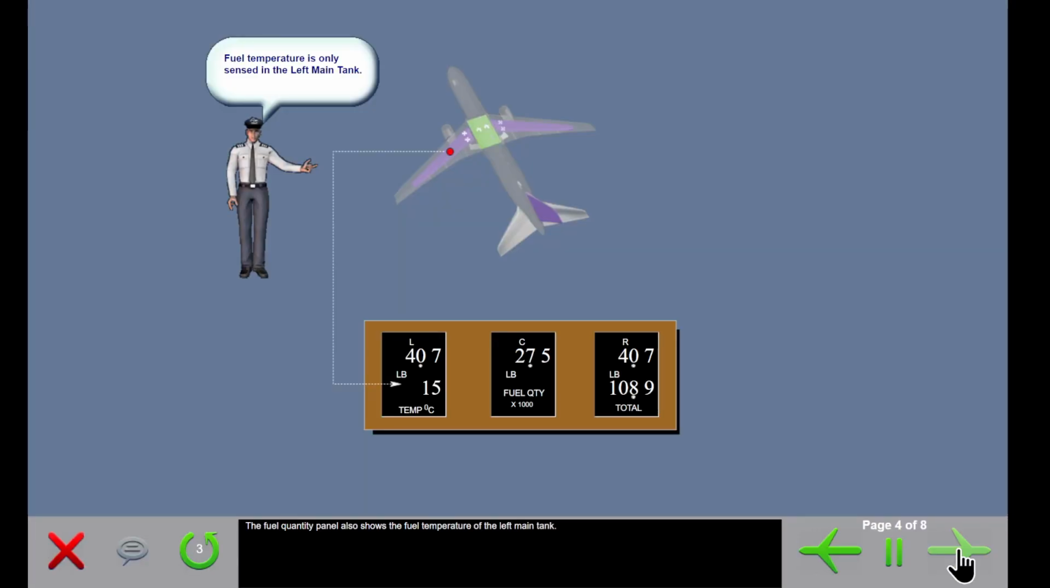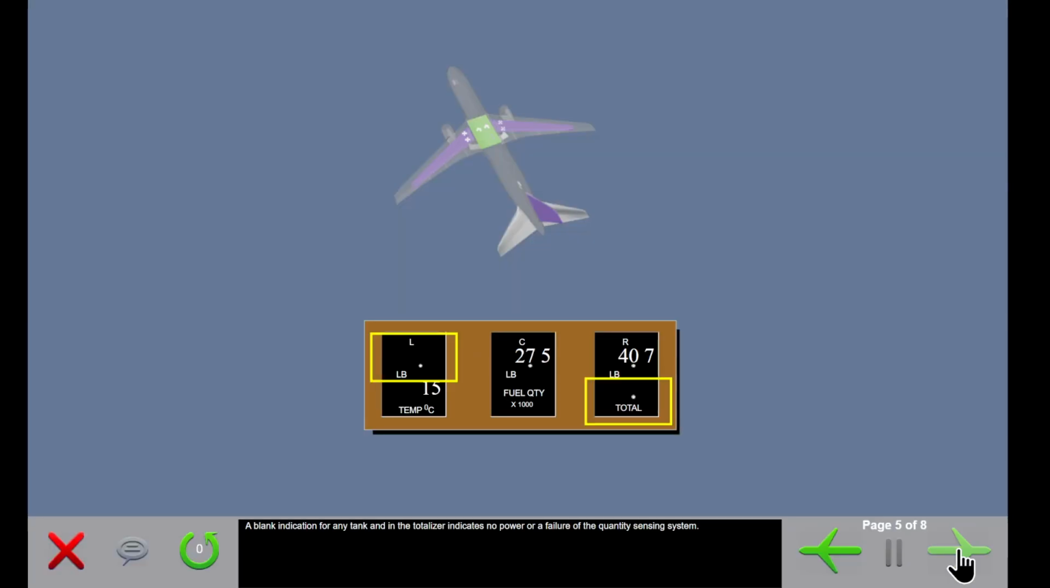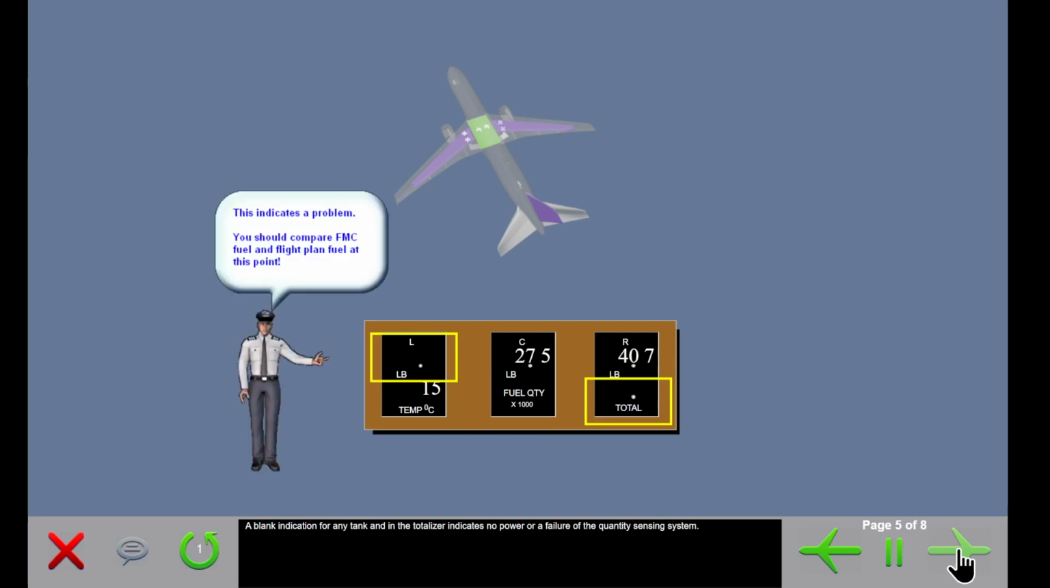The fuel quantity panel also shows the fuel temperature of the left main tank. A blank indication for any tank and in the totalizer indicates no power or a failure of the quantity sensing system.